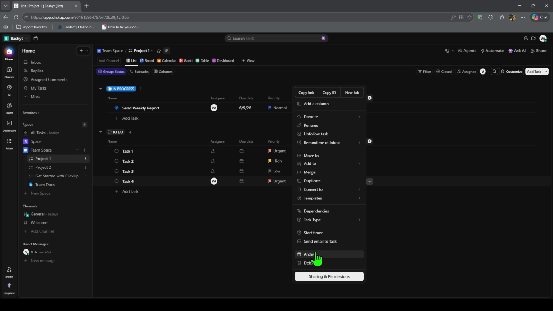As a best practice, archive items when you are unsure. Delete only when you are confident the item is no longer needed. Using archive and delete correctly keeps your ClickUp workspace clean, organized, and easier to manage without accidentally losing important information.